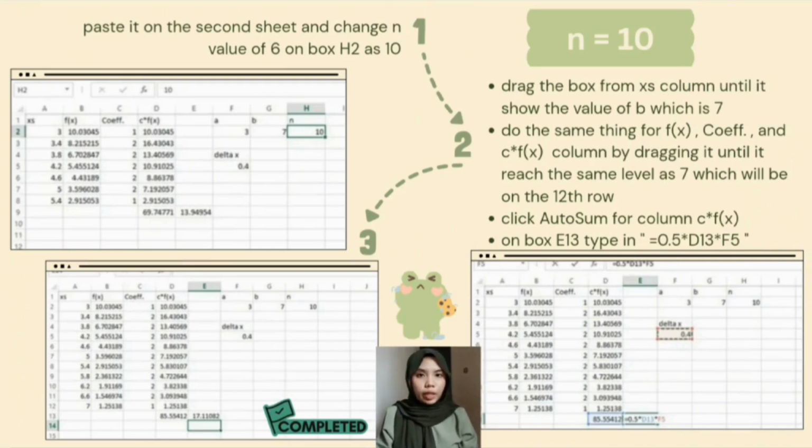Moving on to n equals to 10. Start by copying the whole sheet and paste it on the second sheet and change the n value into 10 on the coordinate of H2. Now you can drag the box from xs column until it shows the value of b, which is 7, and do the same thing for fx, coefficient, and coefficient times fx column by dragging it until it reaches the same level as 7. Click auto sum for column coefficient times fx. On the coordinate of E13, type in as shown in the picture, and now you completed the calculation for n equals to 10.